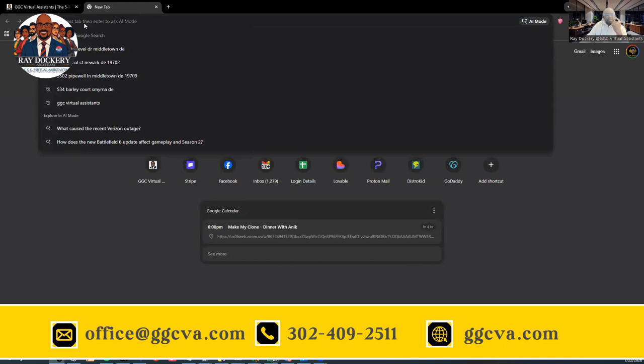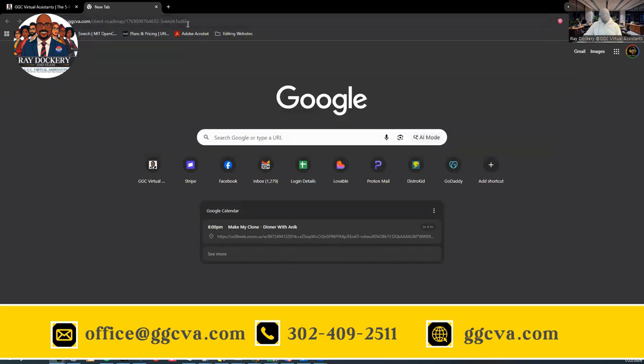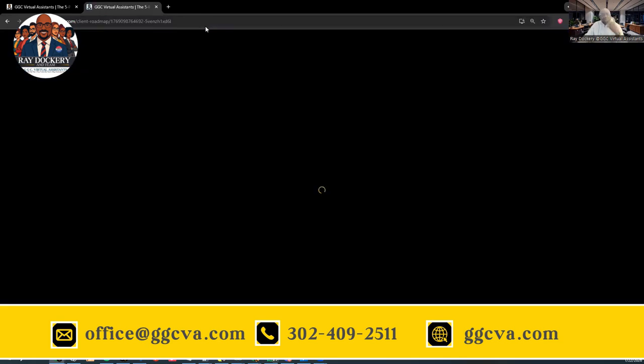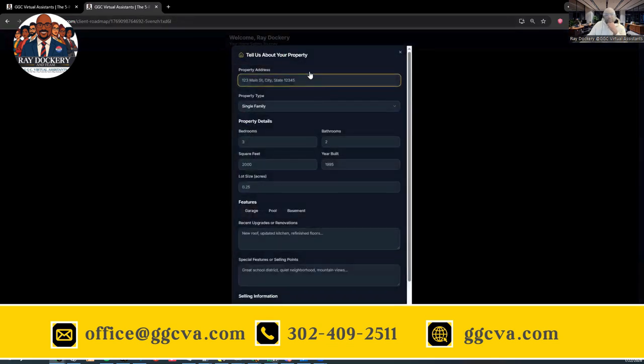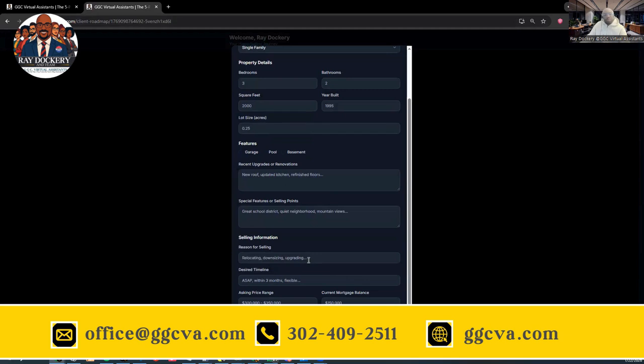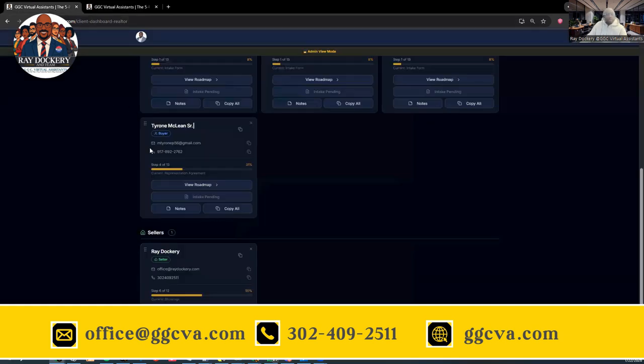Okay. So you can send this over to them and it's going to show this roadmap like this on the mobile or on the computer. And you see that button that says fill out the intake form. When they click on this, that's the intake form they fill out. When they fill this intake form out, this button right here becomes highlighted so you can see their intake form.